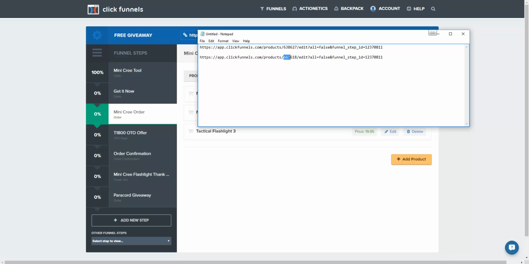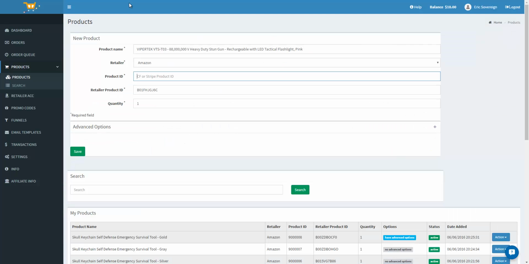Alright, so we'll take this product ID and bring it back over into Orderlytics. The key thing is that because that was on ClickFunnels, it was going to be my product display for a 3-pack, so I want to make sure that we are putting 3 as the quantity. From here you can just go ahead and save it, and then we'll put the product in. But we do have some advanced options that we want to run through.